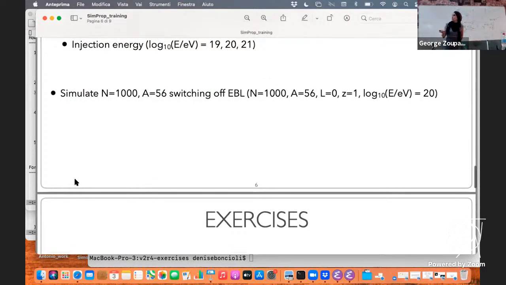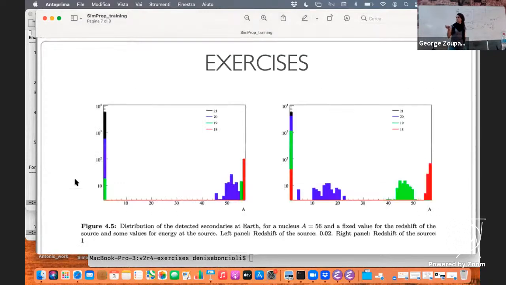So these are simulations. This was an exercise that I then put in my PhD thesis. It was very simple, but just to show you which were the tests that I did when I was working on the code. So in this case, for instance, the redshift of the source is fixed at 0.02, while in this case it is fixed at 1.